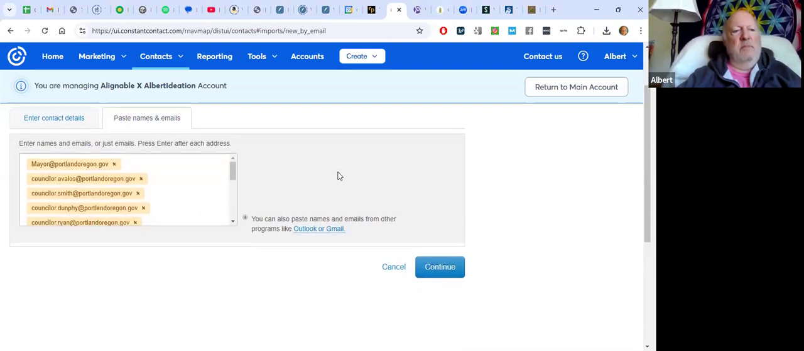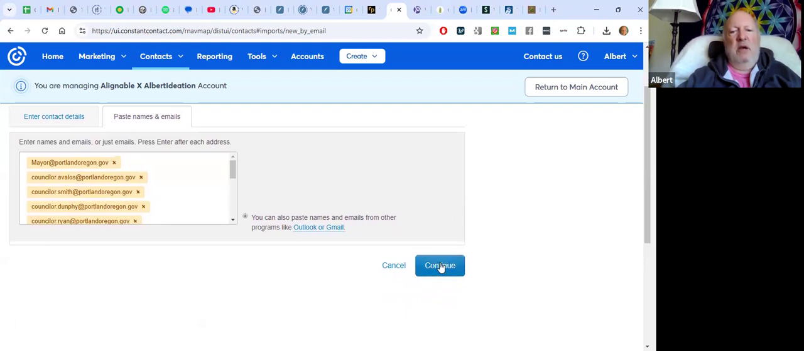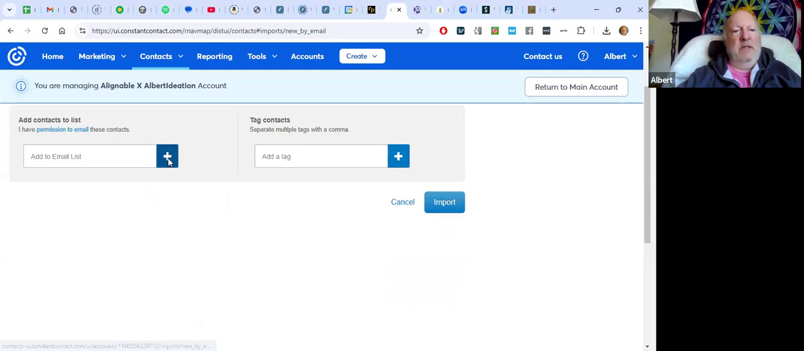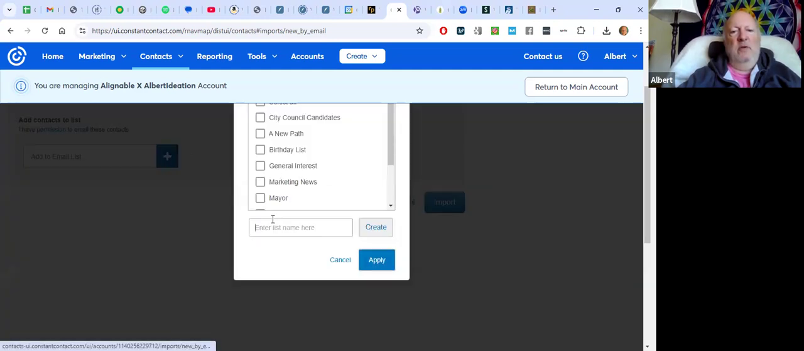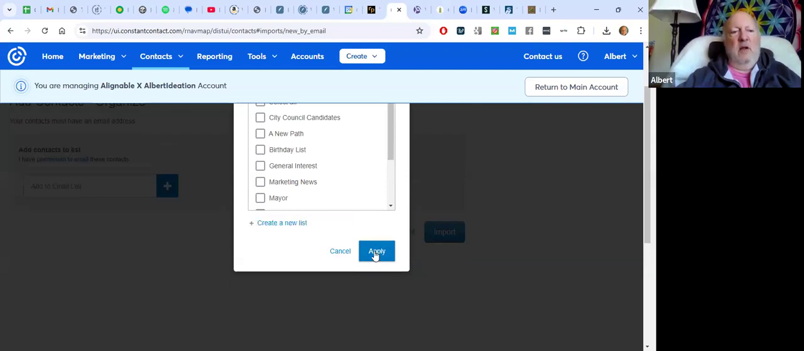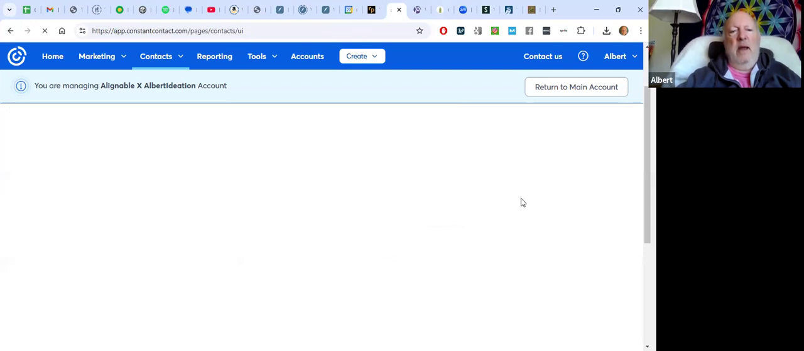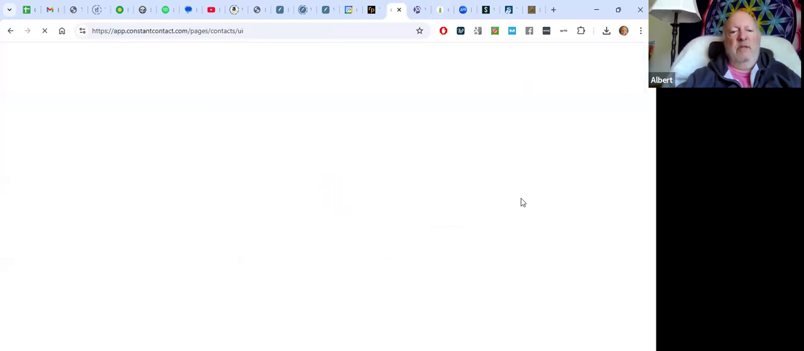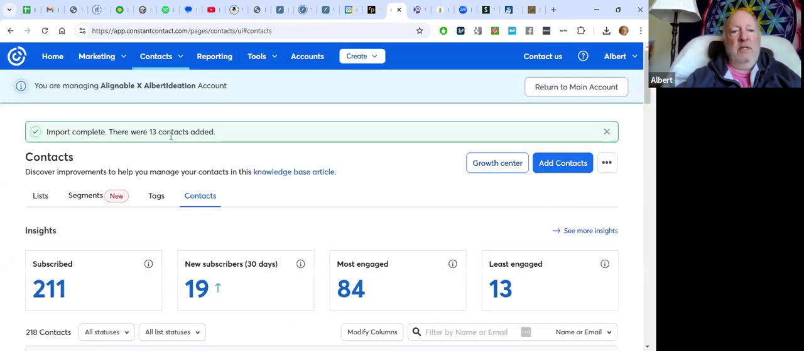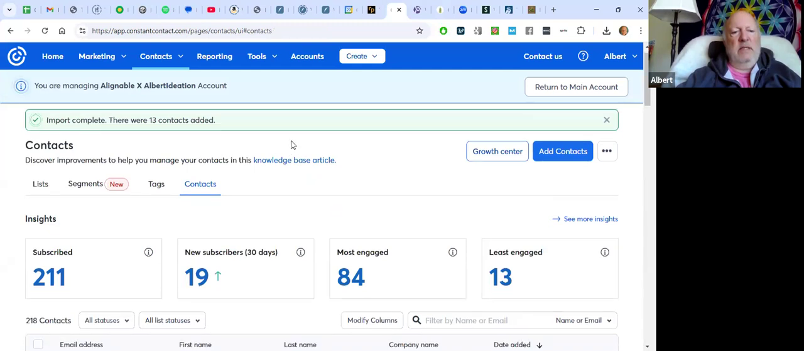So this is the mayor and all the city council members in Portland, Oregon. And I'm going to add this to an email list. I'm going to create a new list, and I'm going to call this Portland. And I'll create that list, click on apply, click on import, and now boom, I've just added 13 contacts to my list.